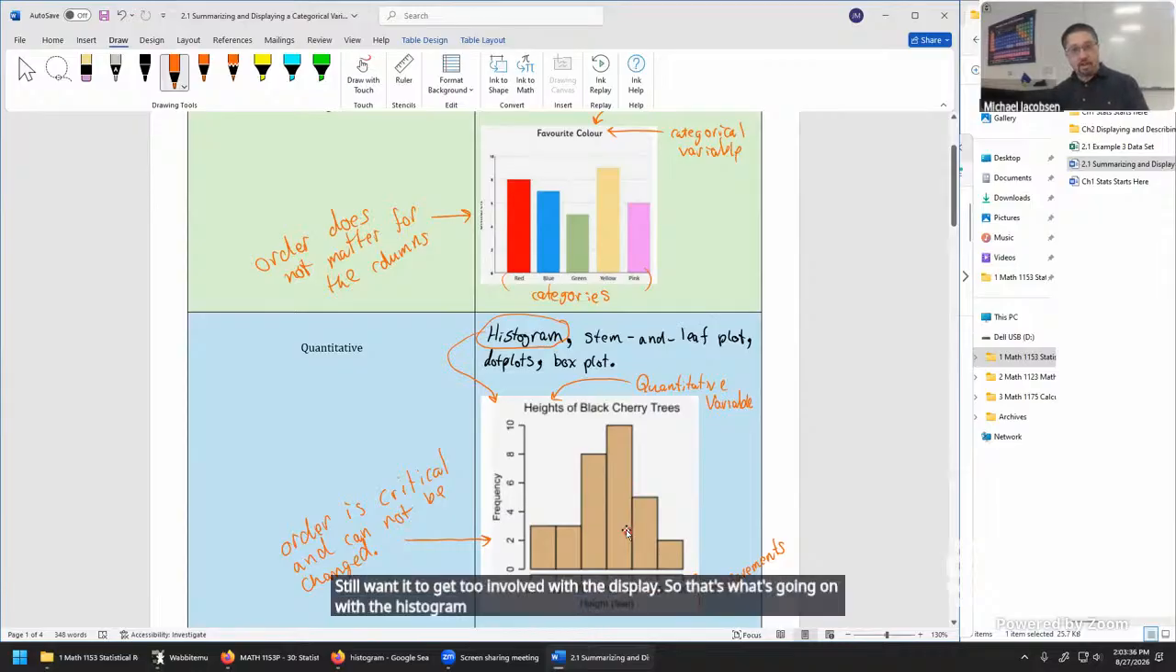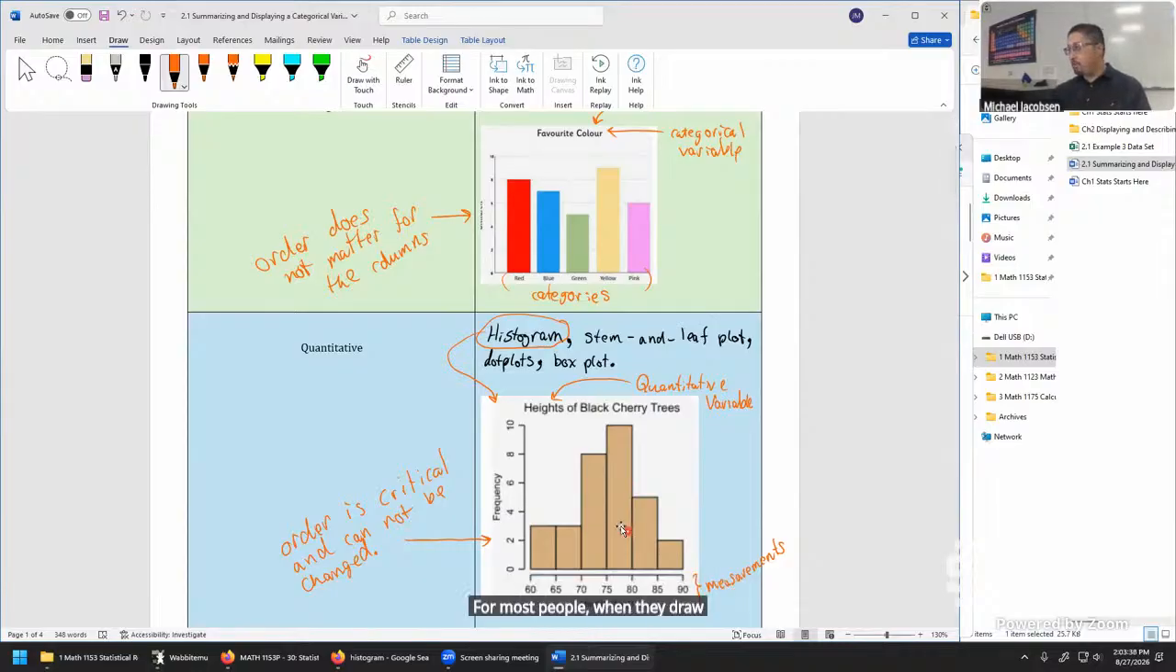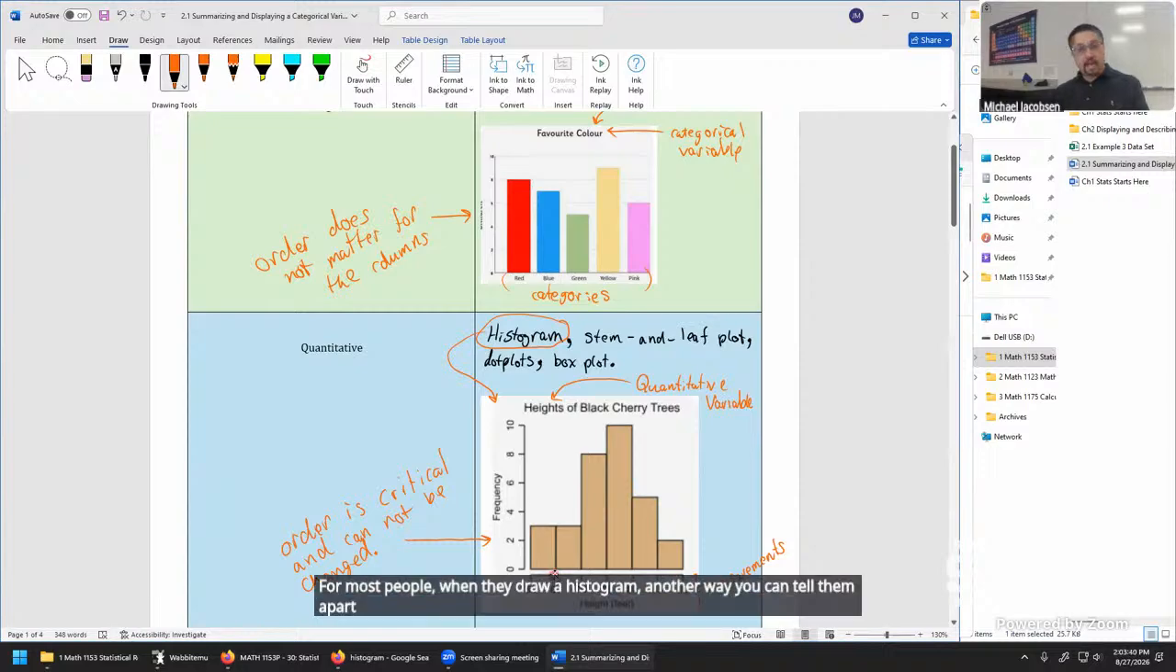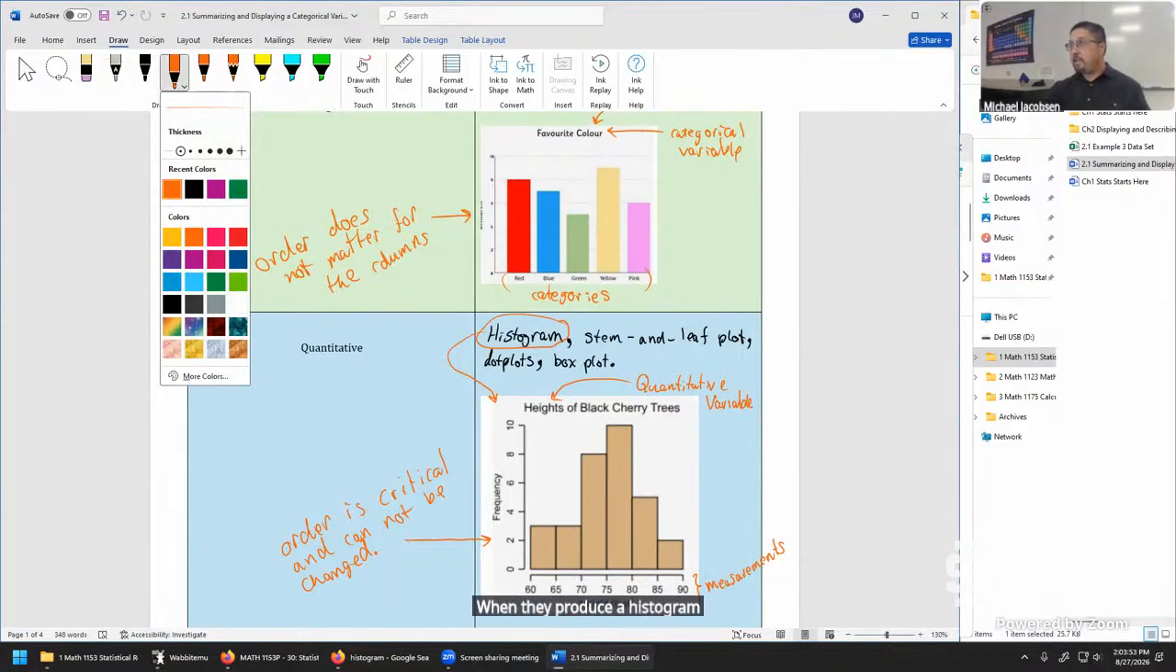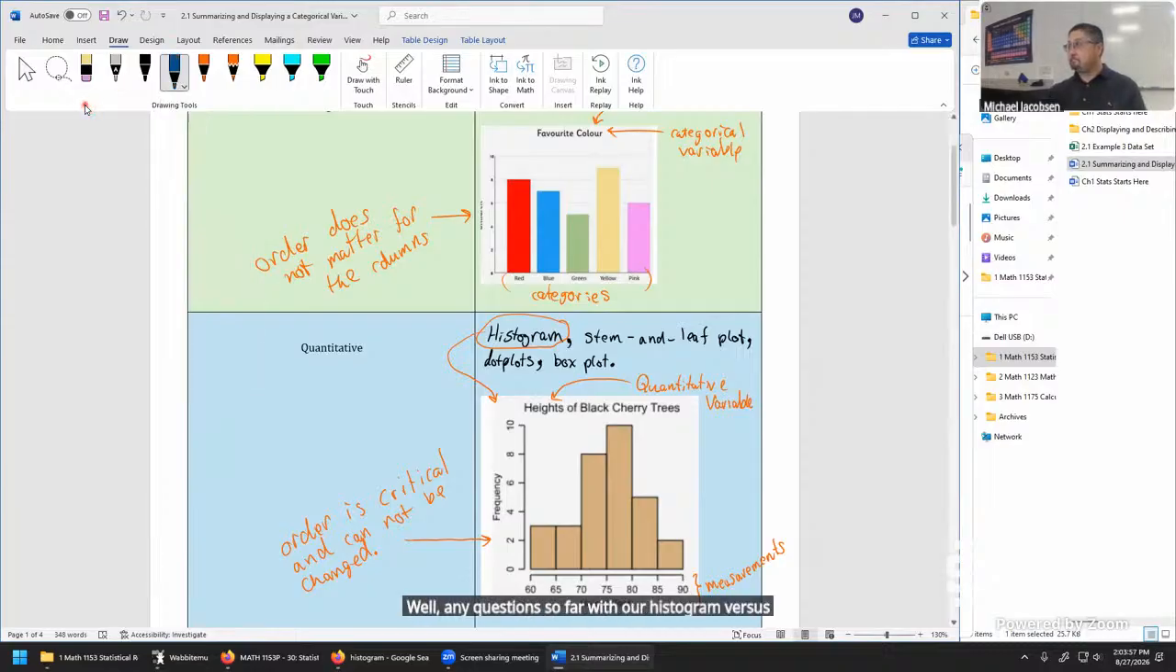For most people, when they draw a histogram, another way you can tell them apart is there's no gaps between these categories unless there's missing data completely. That's not a hard and fast rule, but it is a rule most people obey when they produce a histogram. Well, any questions so far with our histogram versus our bar chart?